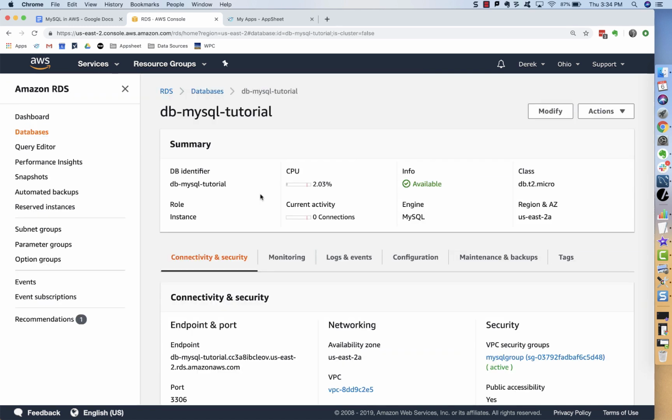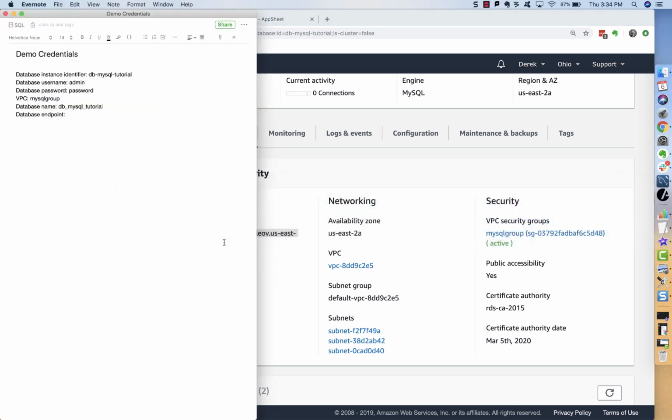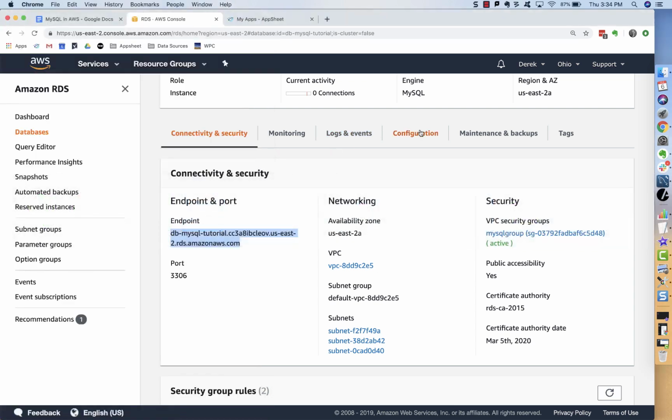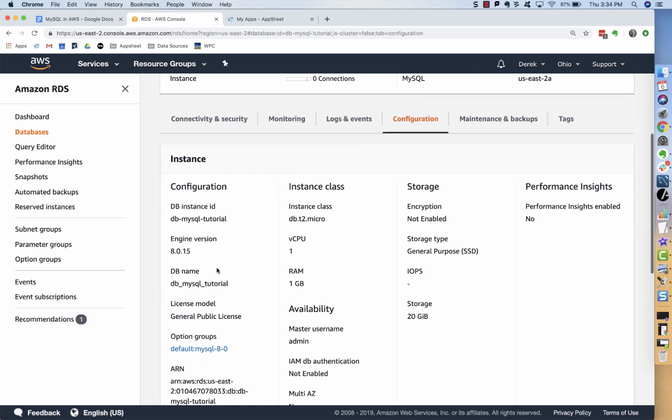By clicking on the database, you can see the specifications. Copy the endpoint into your notes. You can see on this screen where the database instance ID is recorded and the database name.